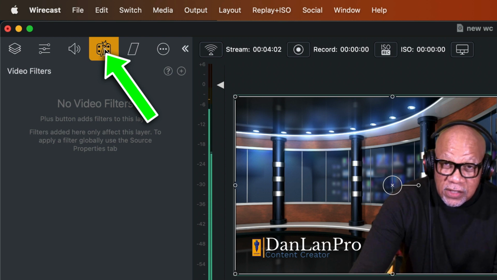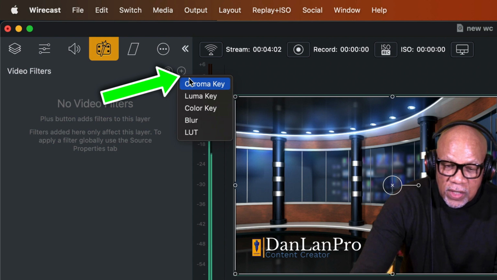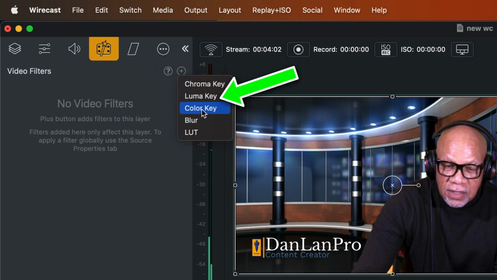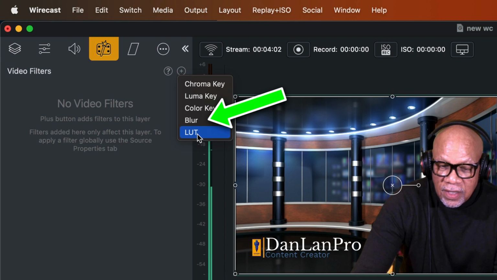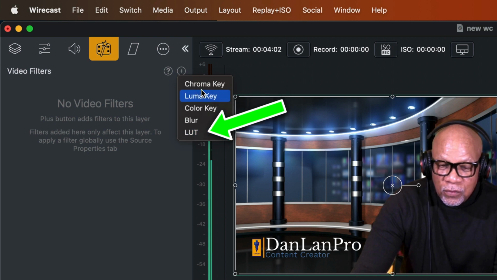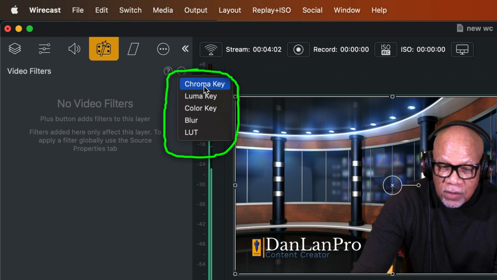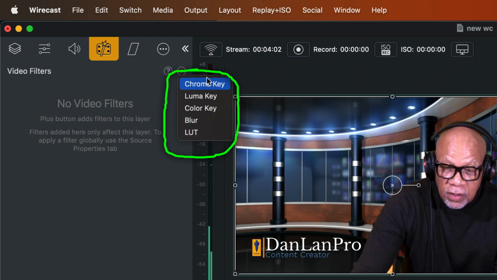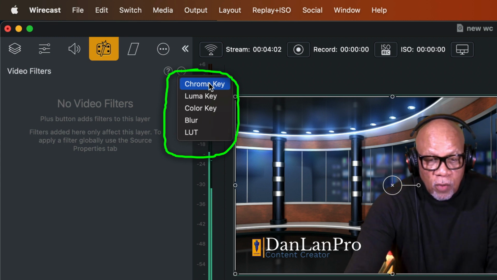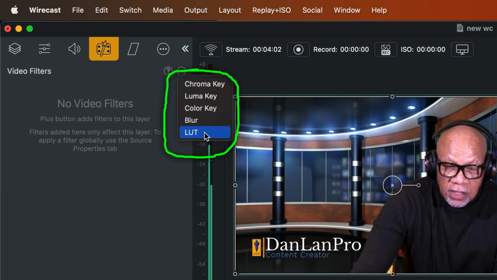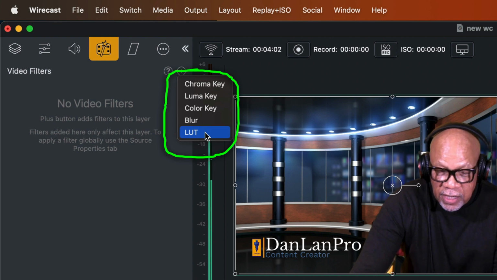So you have to click this icon, then you go right over here to this plus. You see where it says chroma key, luma key, color key, blur, and LUT. Those are your default choices in this particular icon now. So we've added the 2 video filters to this menu. We used blur before, and most of you who are familiar with Wirecast already know chroma key, luma key, and color key from the tutorials that explain those.